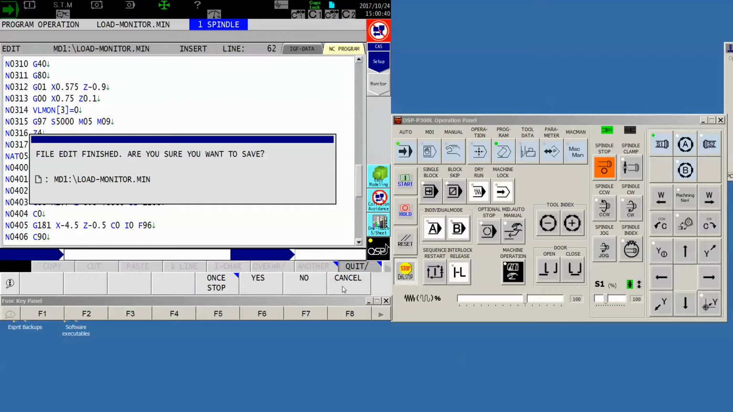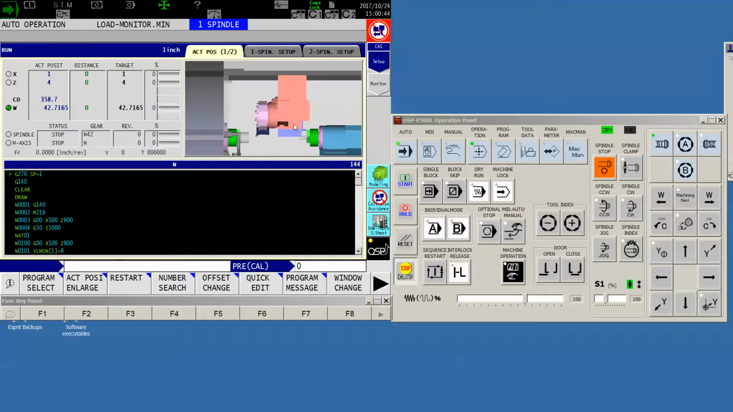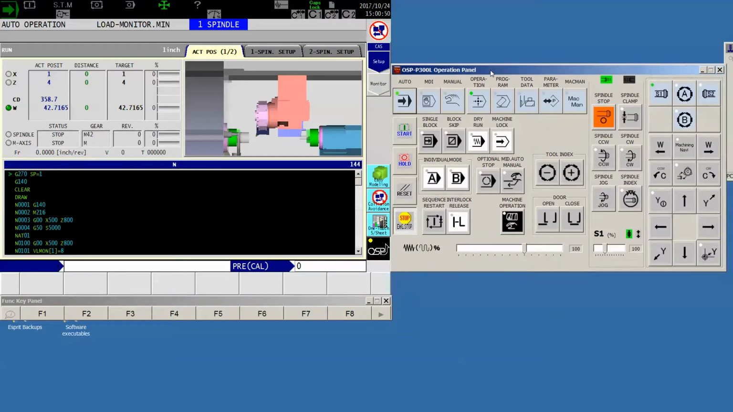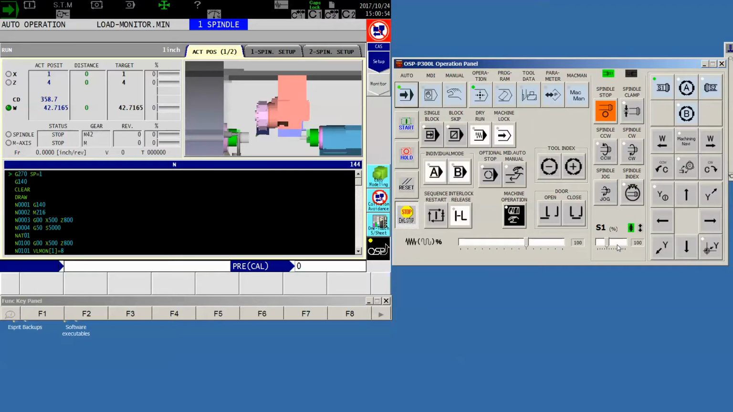So now that we have made our modifications, we'll say yes, and we're at our machine now. There's our code and our load monitoring code. Just because we added those codes into our program does not necessarily mean that we're automatically load monitoring. You ever seen this little button on your machine? Most people don't use it very often, but it's a little black key labeled machine operation. It's on the NC panel.